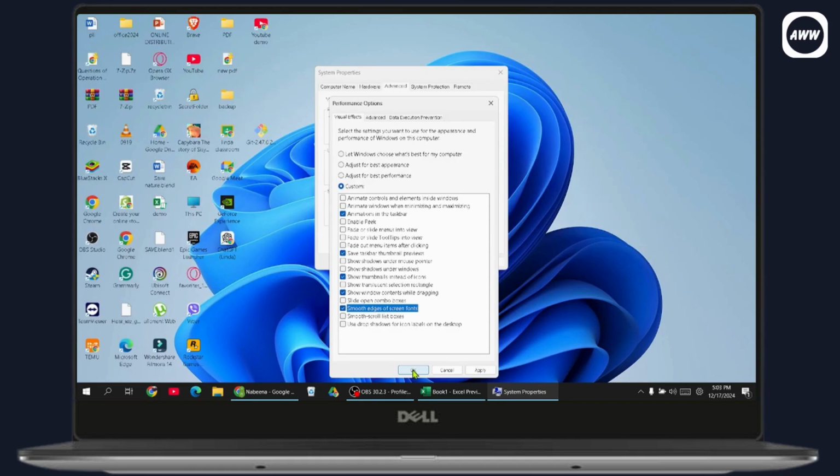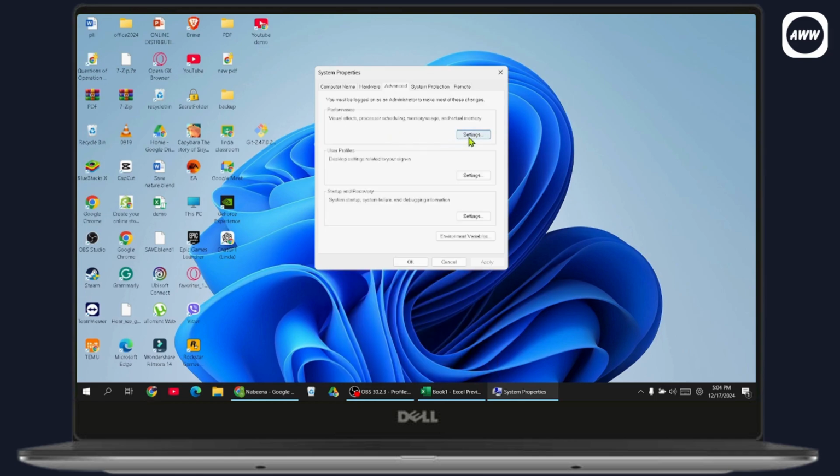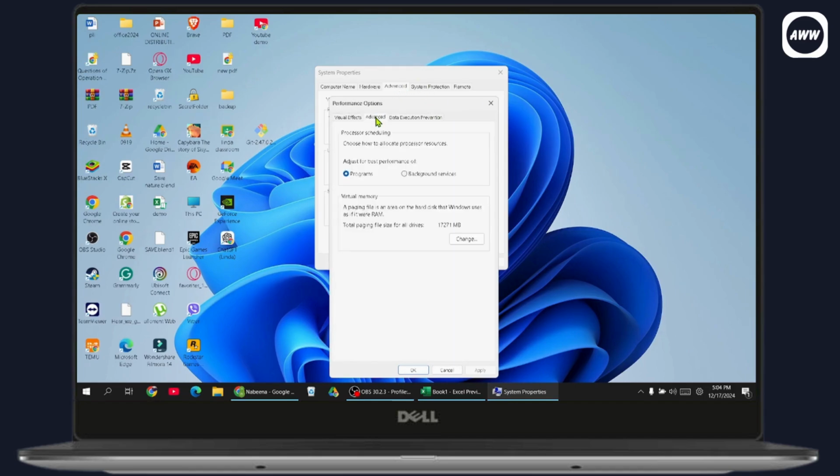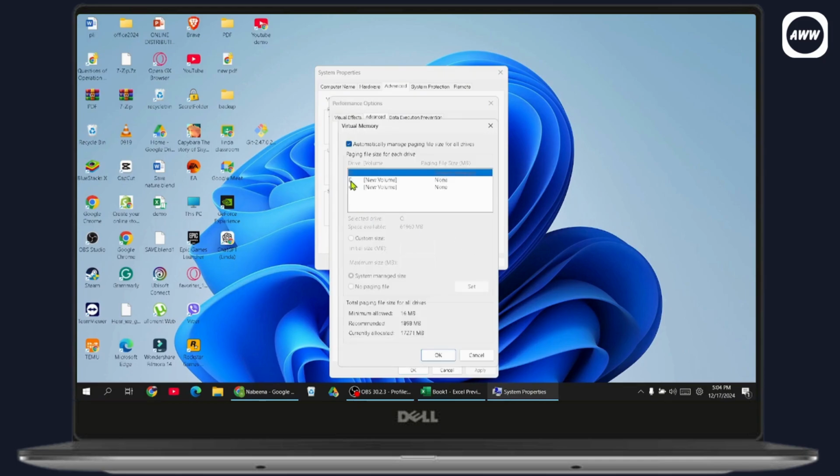But if that still doesn't fix your problem, then the next thing you need to do is go with Settings again under Performance and go with the Advanced option. Under Advanced, you will have virtual memory. Just go with Change. And here you need to untick the option of automatically manage and go with custom size. And here you need to enter your initial size and the maximum size. Microsoft recommends that virtual memory should be set at no less than 1.5 times and no more than 3 times the amount of RAM on your computer.